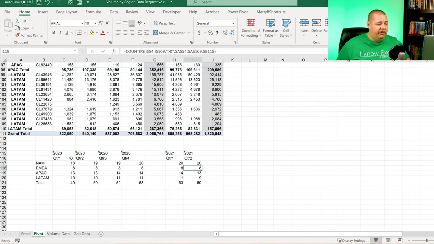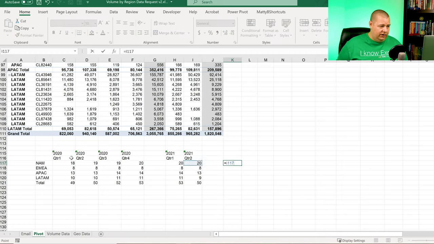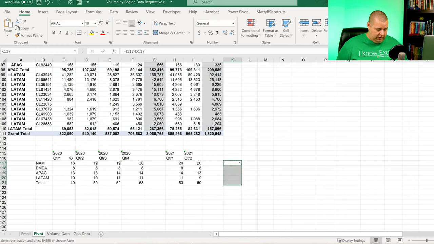In Q2, we had 50 that were active, according to this. And in Q2 of last year, we also had 50. So I'm going to do some variances off of this, just quick and dirty: this Q2 minus Q2 of last year. Copy, bring it down, paste. Okay, so net neutral. We appear to have lost a client here year over year, and we gained a client in NAM just from Q2 alone.